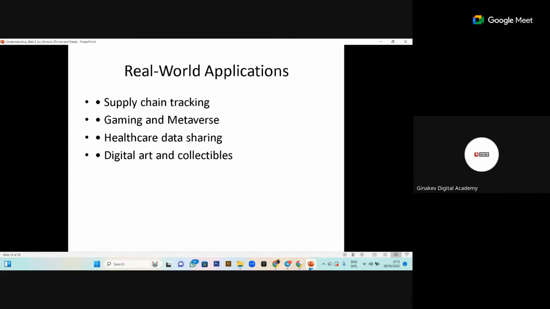So now, what is the real world application of Web3? First is supply chain tracking. I think I explained this during the blockchain class, right? Gaming and metaverse. Healthcare and data sharing. When it comes to information, I think I explained this on our first day, for those of you who were attentive. And then the last is digital art and collectibles. And this is simply what? NFTs.